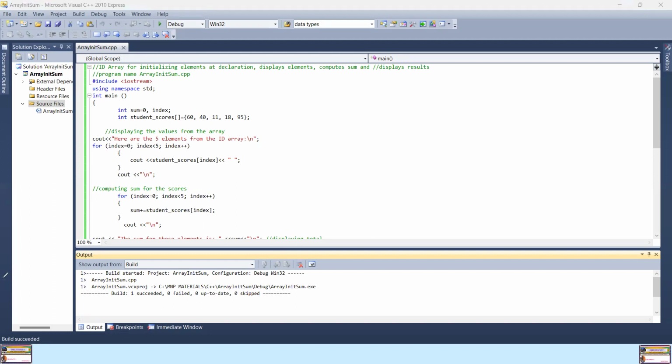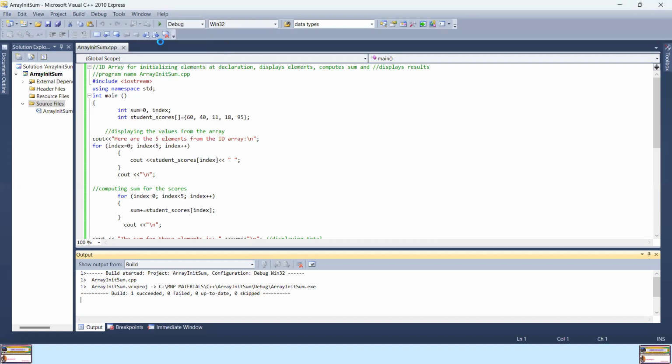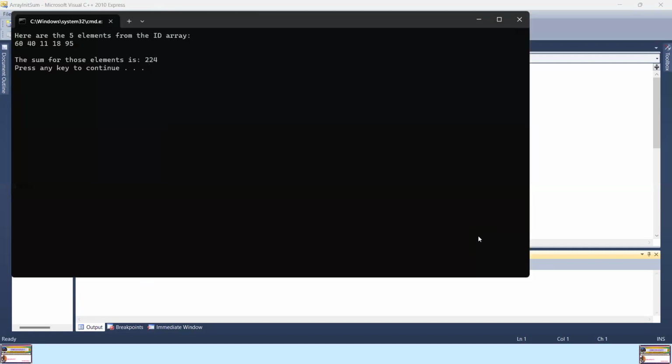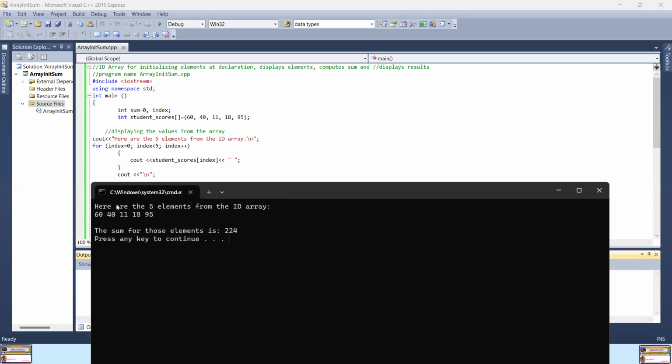So from there, once you have compiled the program and it's successful, you click on Debug, that is for Visual Studio 2010, and then Start Without Debugging, because already our program has no errors. Now you can see our output here. Our program has computed the values directly because already they had been initialized. You can see this for loop here has written out our 5 elements. And you can see how the elements were in the array: 60, 40, 11, 18, 95.